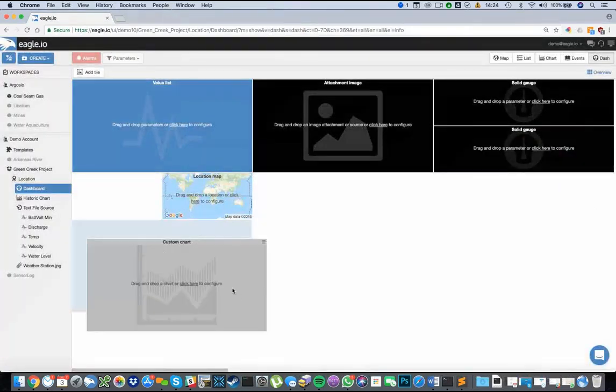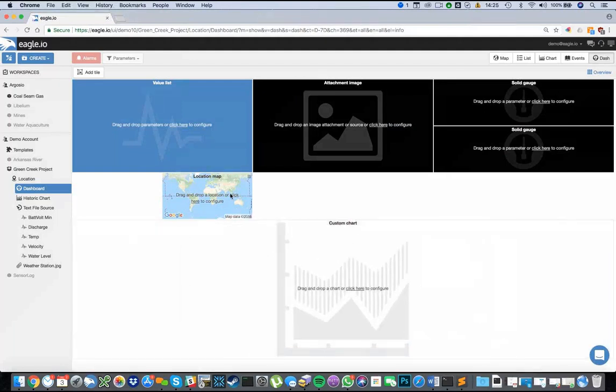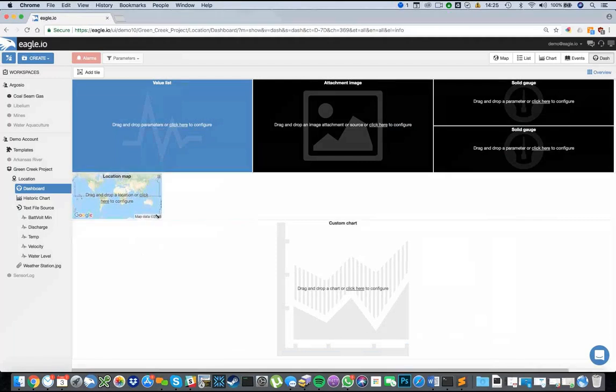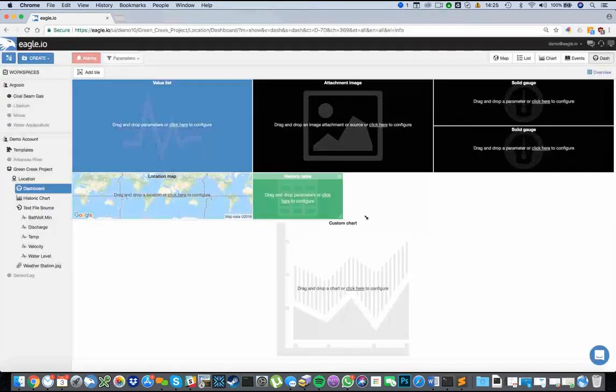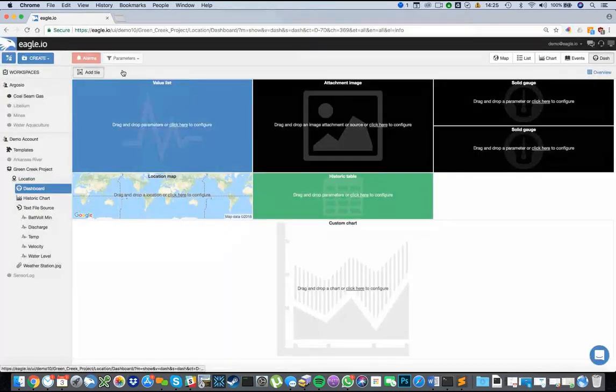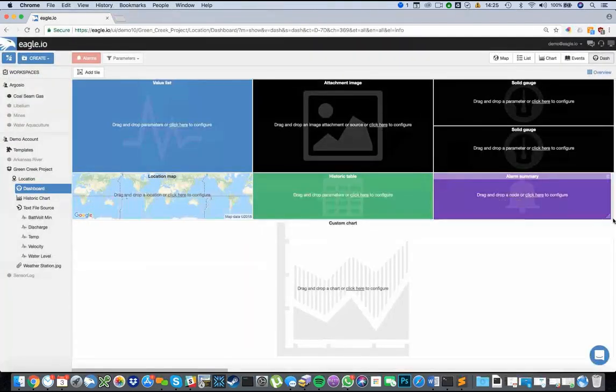And I'll bring in a big custom chart down the bottom just here. Our location on the map will expand out a little. Then I might bring in just one last tile, and we'll bring in a historical table. And one last one will be the alarm summary. Okay. All right, so now that we have our tiles in place, let's get some data onto this dashboard.